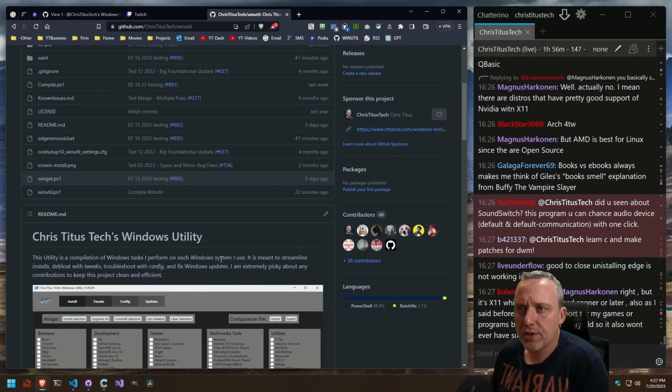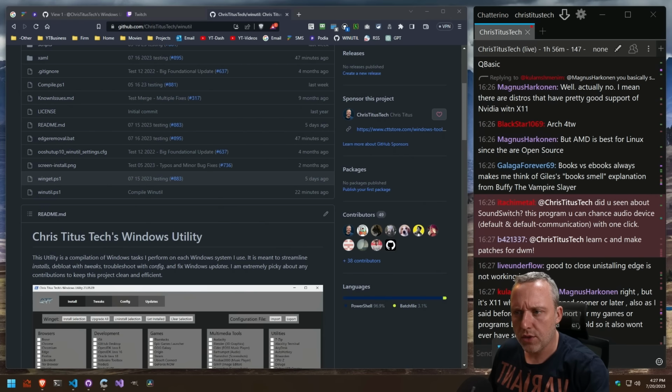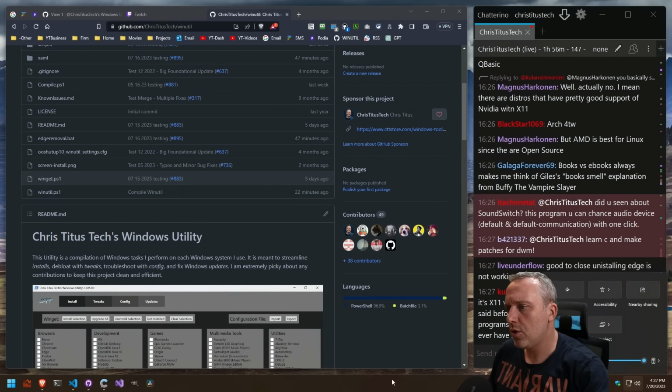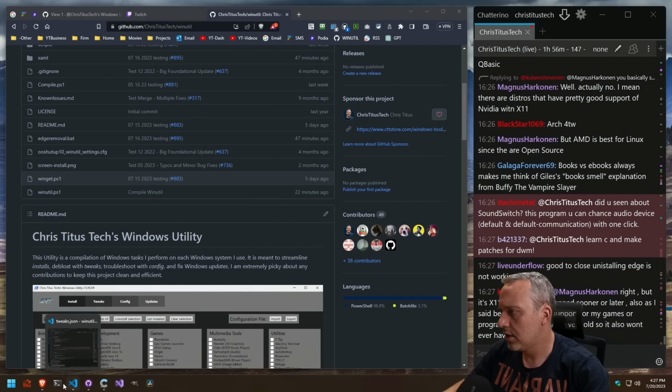It's a program to change your audio device with one click. I don't use Sound Switch. A lot of times I use Ear Trumpet, which, what do we have here? I don't have it installed here. Haven't really used that.